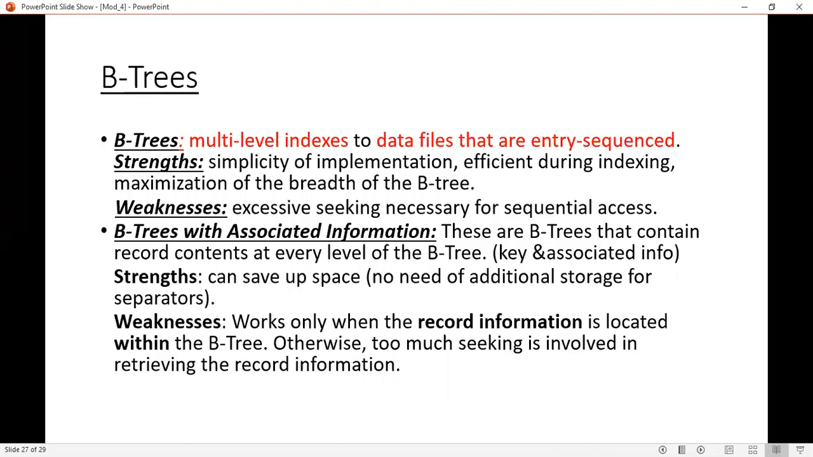What is the strength of these B trees? The strength is the simplicity of implementation, and it is efficient during indexing, and maximization of the breadth of the B tree. That means the number of levels is less in B trees. The weakness is excessive seeking necessary for sequential access. That is, if you want to access sequentially, then you have to seek more. Since it is entry sequenced, we need more seeks to access it sequentially.